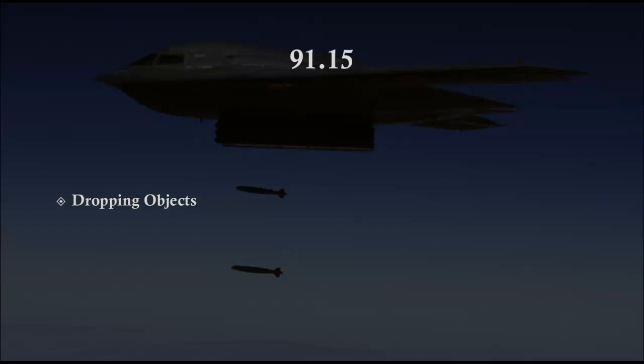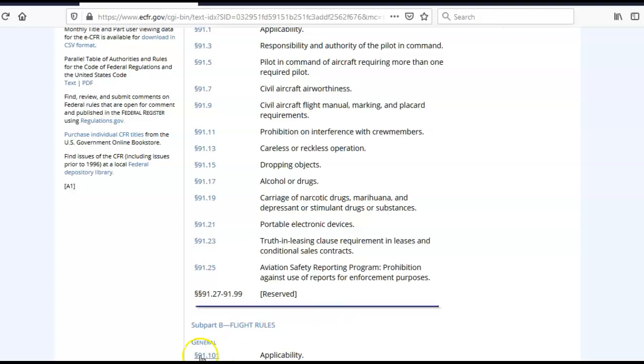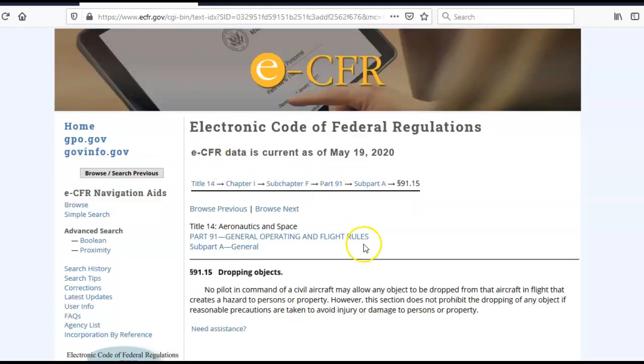FAR Part 91.15 are rules about dropping objects from an airplane. Yes, you can drop objects from your airplane. So let's take a look at Part 91.15, dropping objects. No pilot in command of a civil aircraft may allow any object to be dropped from that aircraft in flight that creates a hazard to persons or property. However, this section does not prohibit the dropping of any object if reasonable precautions are taken to avoid injury or damage to persons or property.